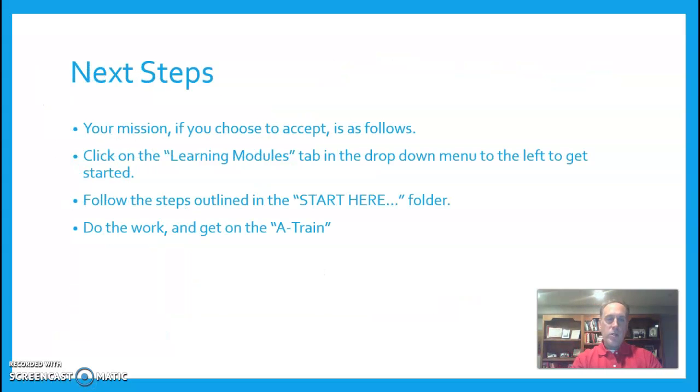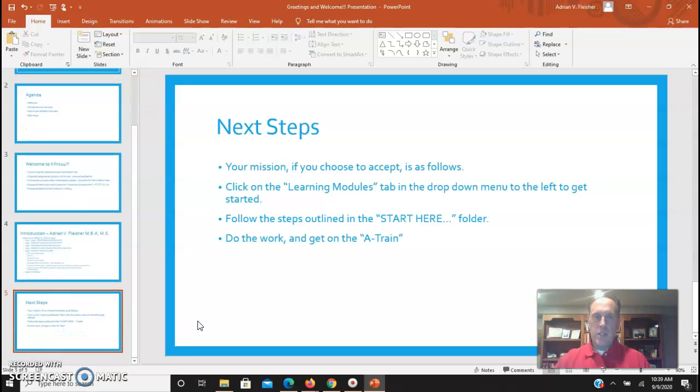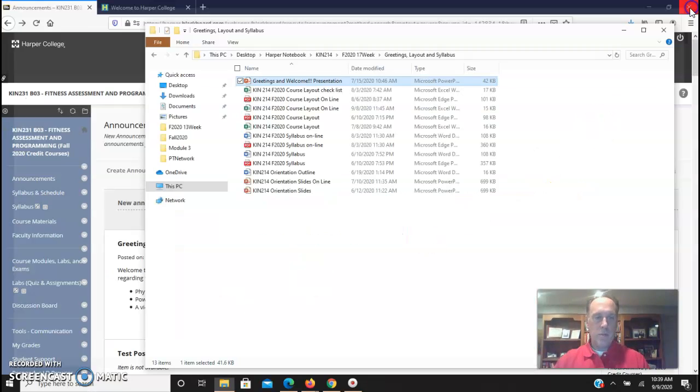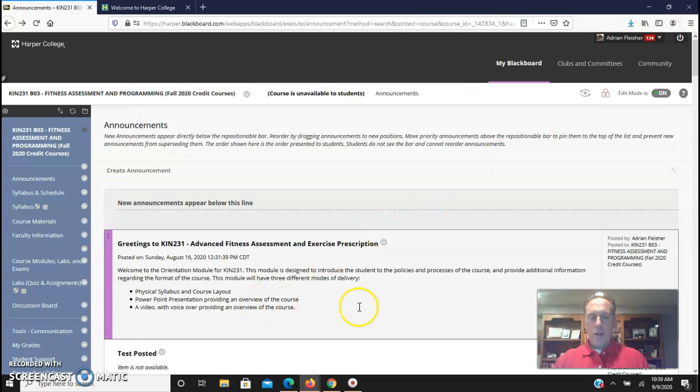Here's how this starts. Once you're done listening to me, you'll go over to the Learning Modules tab on the left-hand side of the screen. Open up that tab, go to Start Here, and do the work to get on the A train. So if we go right into here, this video is going to be laid in right in here, just so you know.